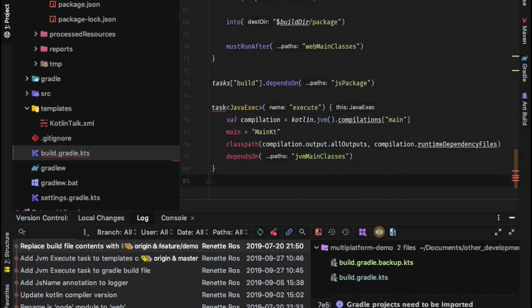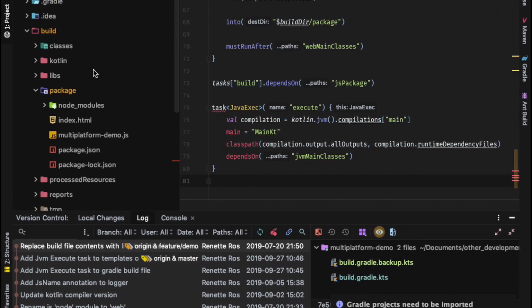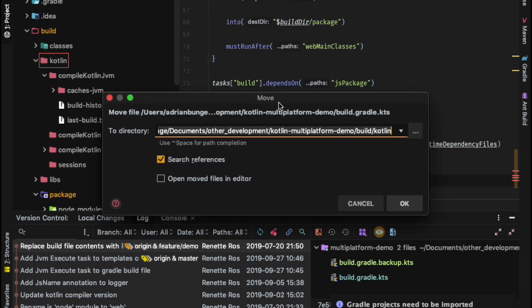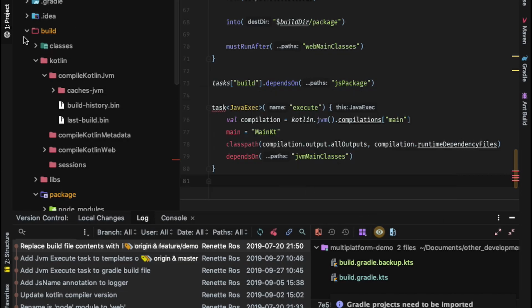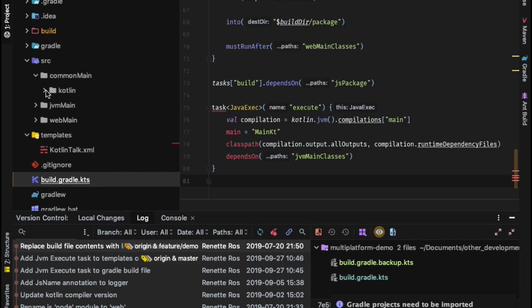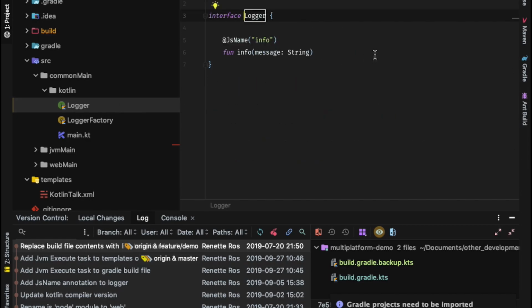So once you have this build script, you can go look at the code. First we have common main. This app is a very simple logging app. So first we declare an interface for our logger. This logger can do only one thing. We can log a message to, in Java's case, the console, in JavaScript's case, to the console and to your web document.